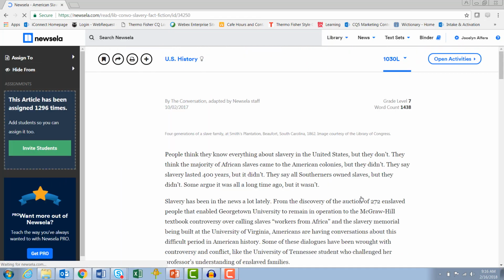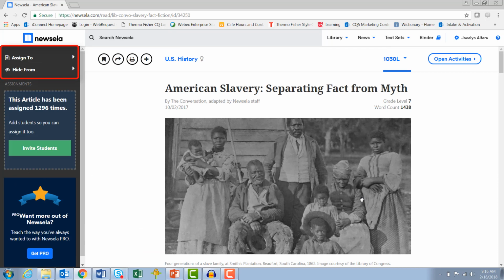There are features such as assign to and hide from when you open the text. You can add your students and assign specific students certain articles and hide articles from other students. This is a great way to assign higher level reading to a certain group of students and a lower level reading to a different group of students. This ensures every student is assigned the appropriate reading level material.